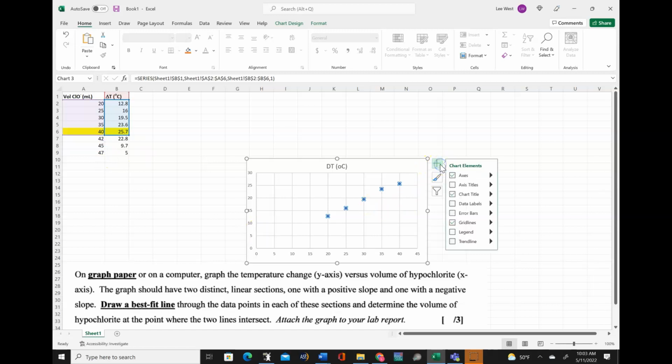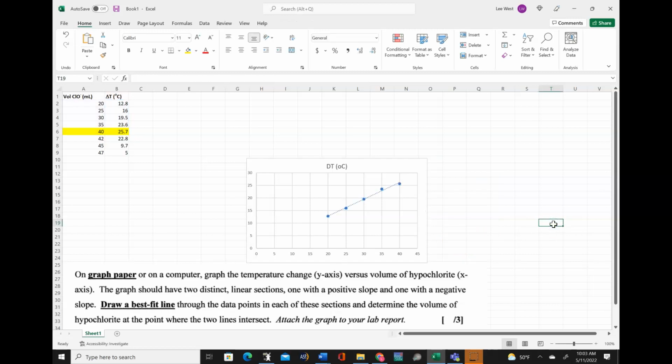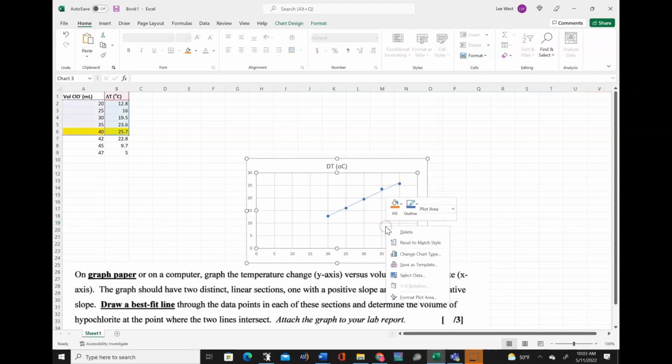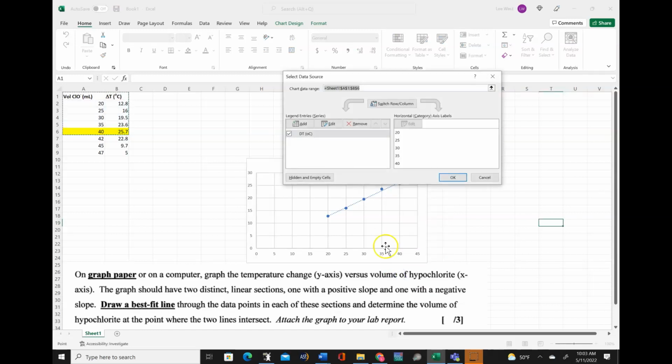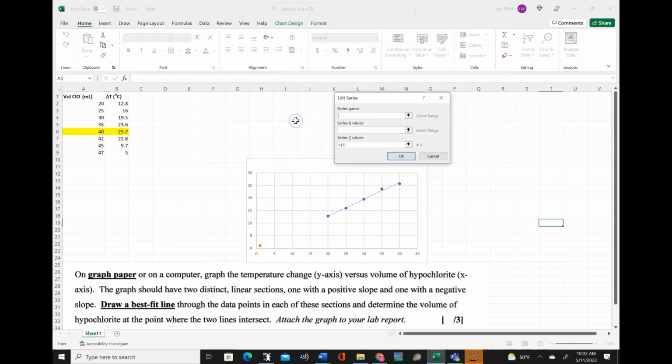And then I'm going to add my trend line. And there it is. Okay, so now I want to add a second set of data, which is going to be that data with the negative slope. So I right click on my graph and go select data, and then I add, and the series name, I'm just going to pick delta T.